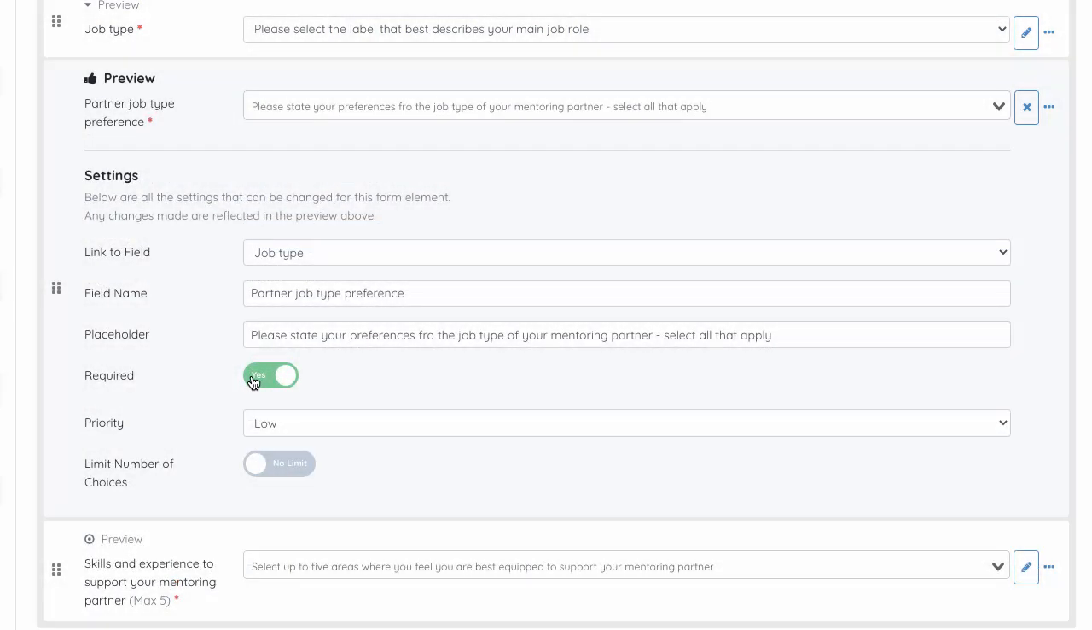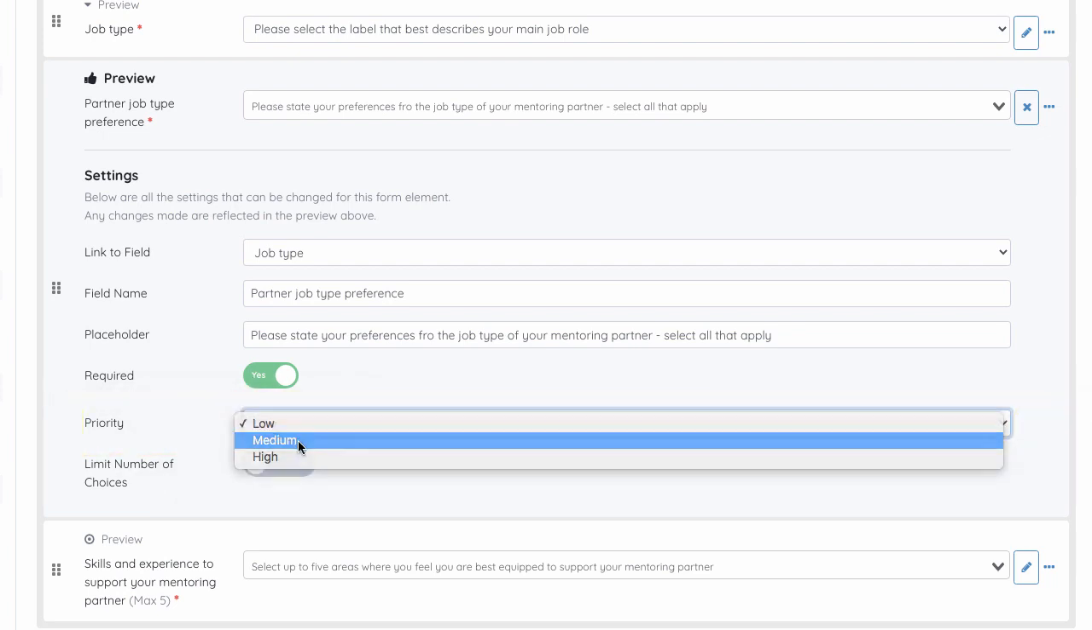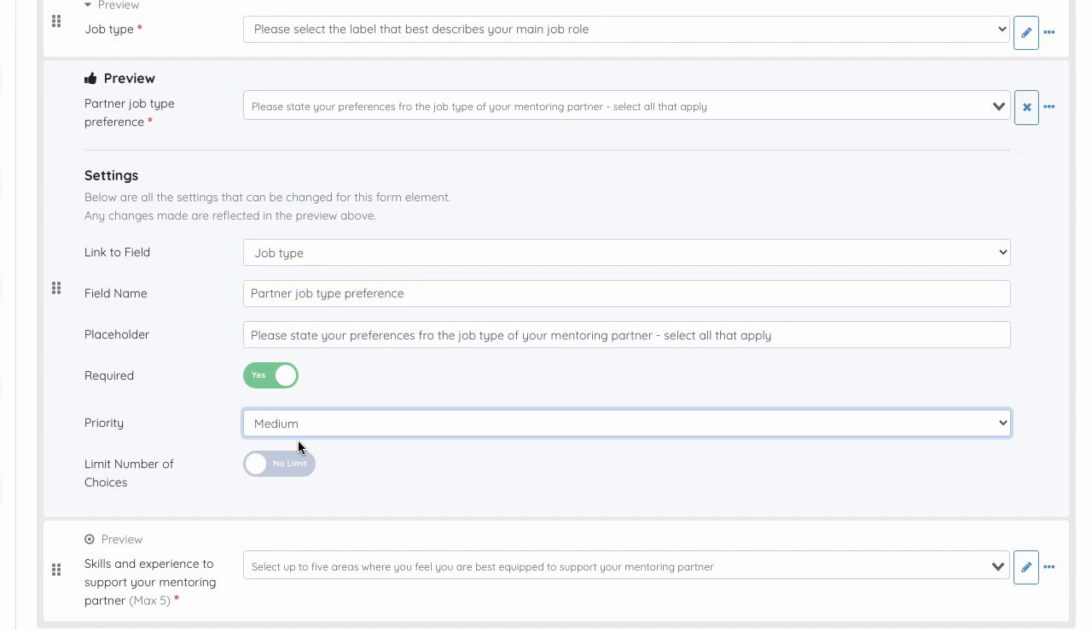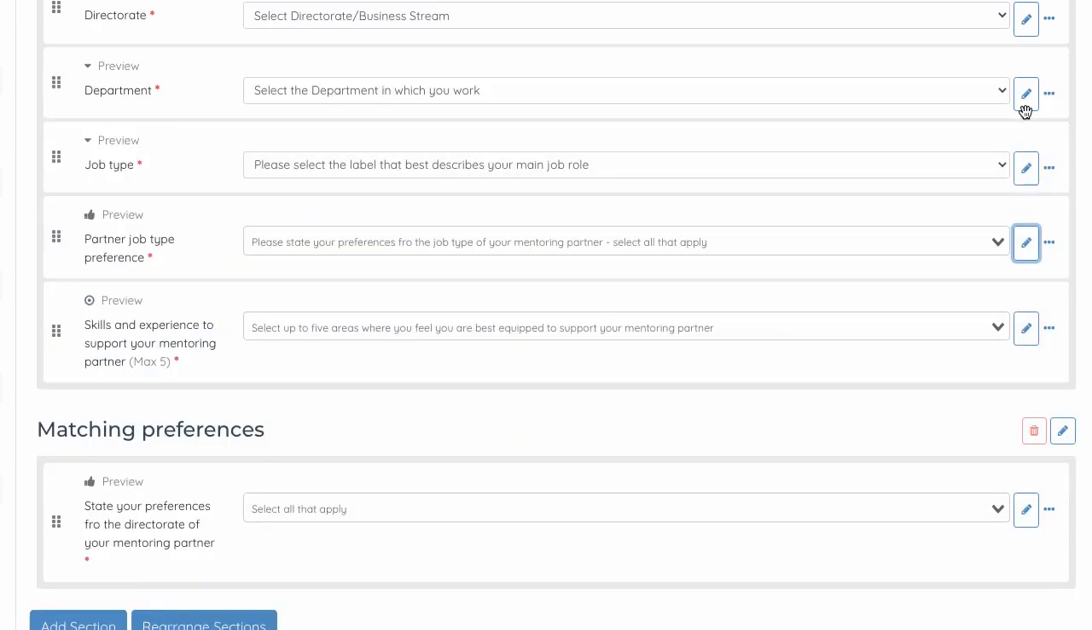Preference fields have one different edit option, which allows you to give the preference a priority level, which can be high, medium or low. High priority fields will contribute more to the final matching score than medium or low. Once your changes have auto-saved, click the X button to hide the edit options.